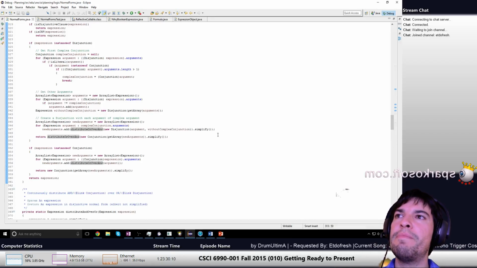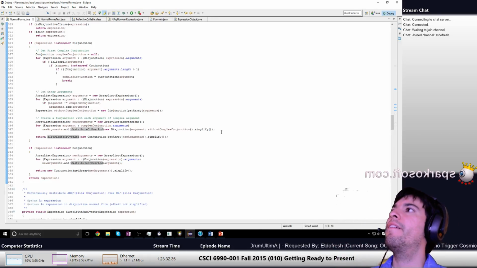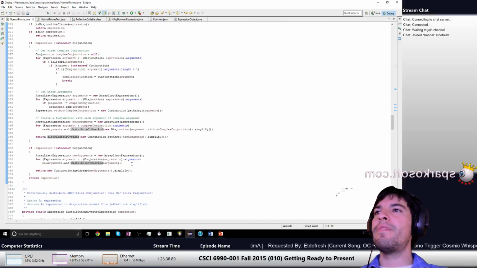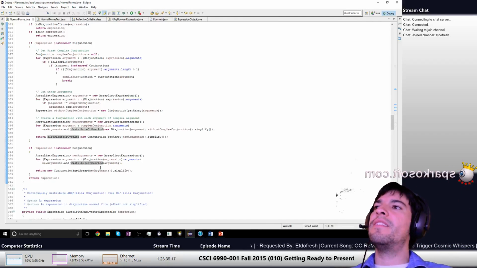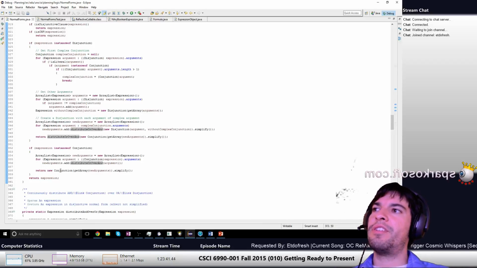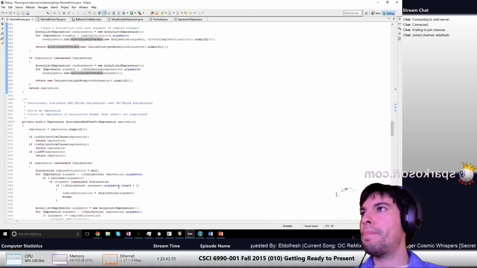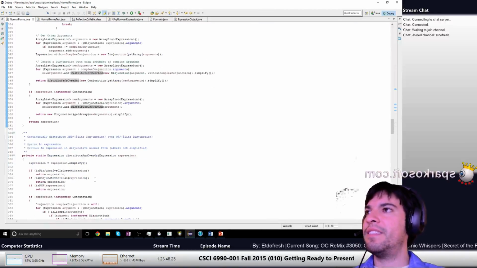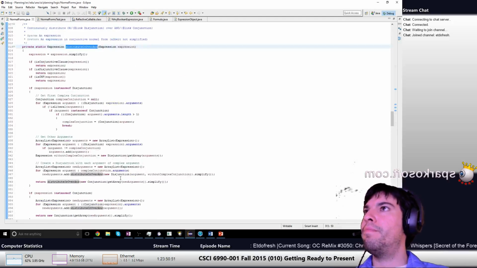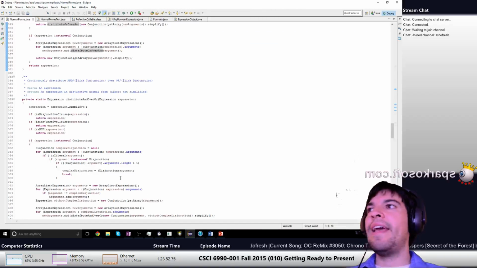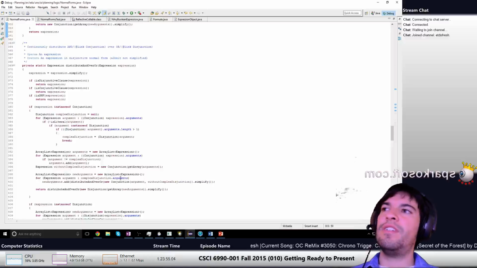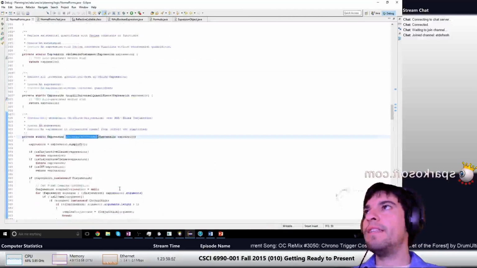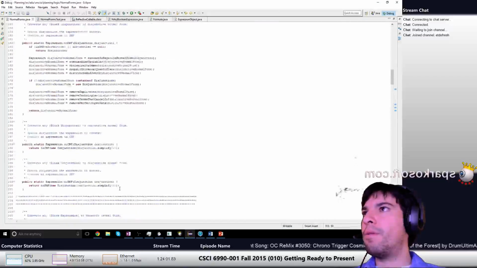I'm always using simplify because I always want to flatten that expression down to as simple as it can get. And then if it's a conjunction, go ahead and just do it for each of the children. Otherwise, return the expression because it's not a conjunction or disjunction. And distribution of and over or is just the opposite of or over and. Great, so that is the conjunctive normal form.